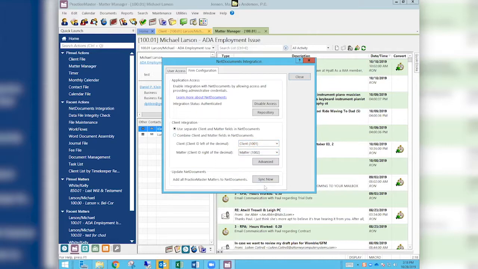And then you sync. So if you set this up and you've already got 1,000 matters in PracticeMaster and Tabs, and you set it up to sync to NetDocuments, you then run the sync, and it takes all those existing matters and existing clients and pushes them over to NetDocuments in about 30 seconds. Then, from that point forward, as long as this firm level access is not disabled, every time somebody adds a matter to PracticeMaster or a client or changes a client name or changes a matter description, it's automatically pushing up to NetDocuments. It's very cool.